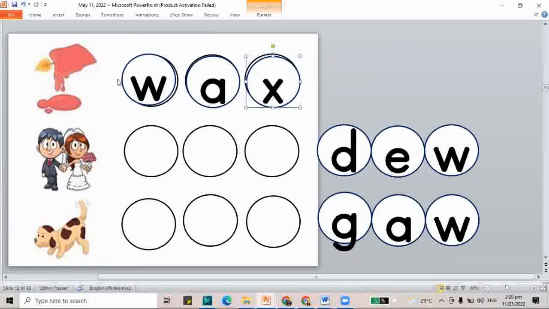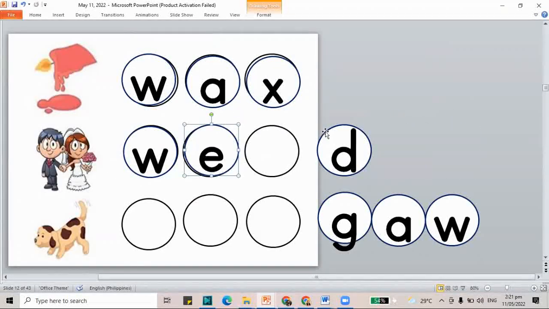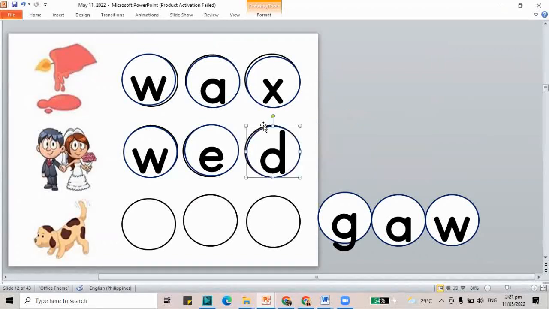The wax is found in the candle. That's what makes it melt. See, when you lit the candle, the one melting is the wax. Crayons are also made from wax. We also have the groom and the bride wed. They wed. Maybe you have the picture of mommy and daddy and they wed. They had their wedding. So how about we spell it out? W. We also have letter E and the letter D to make the word wed.